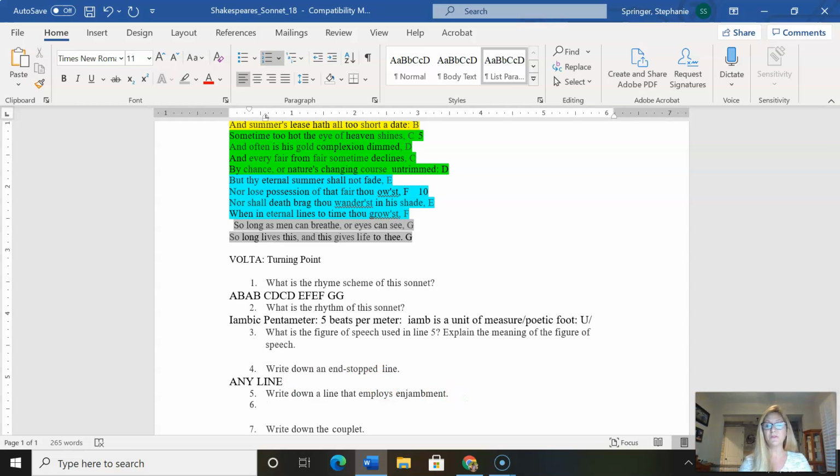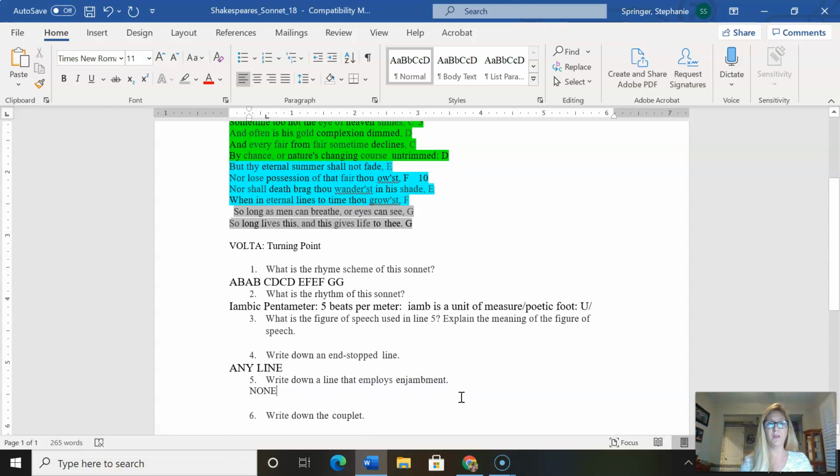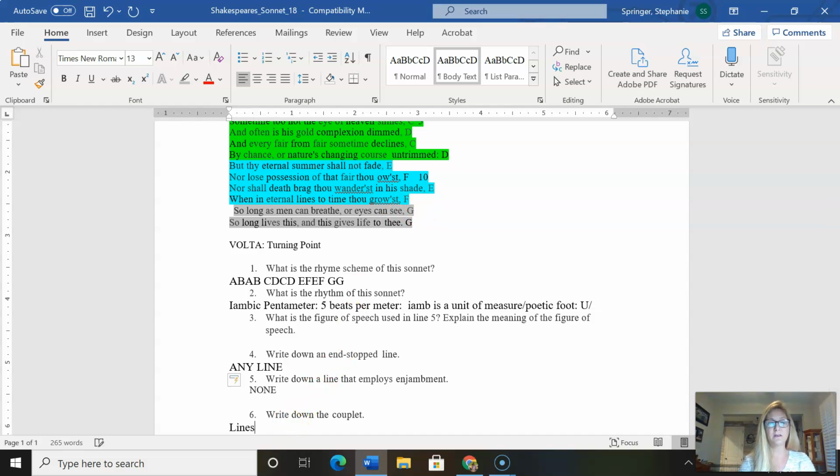Enjambment. Since we've talked about every line of poetry having an end stop, that means that there will be no enjambments here. Our couplet right here is lines 13 and 14. And I also want you to know that it is the resolution to the poem. All right, so this is where the problem is resolved.